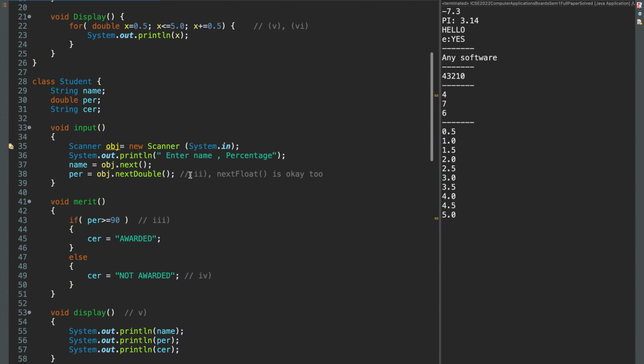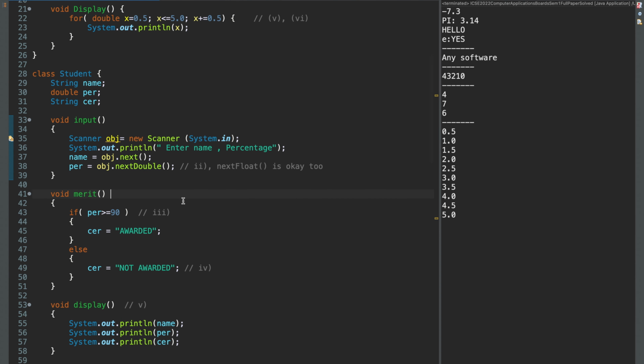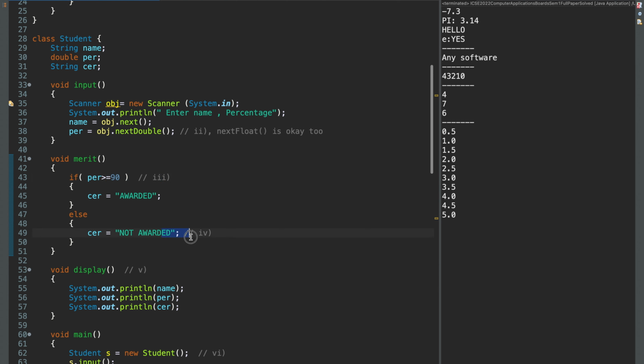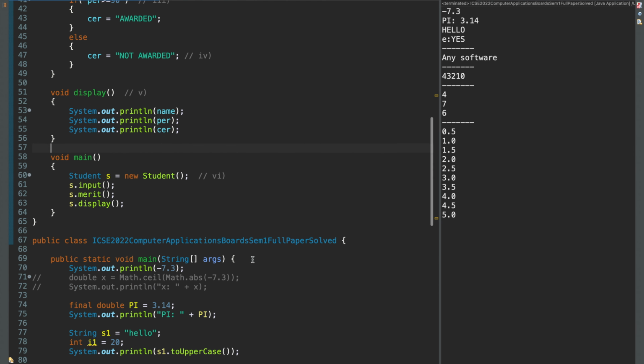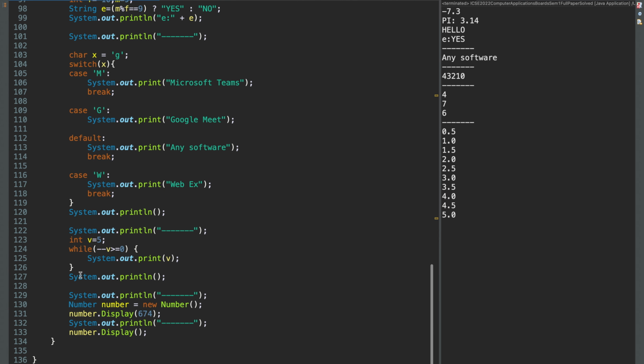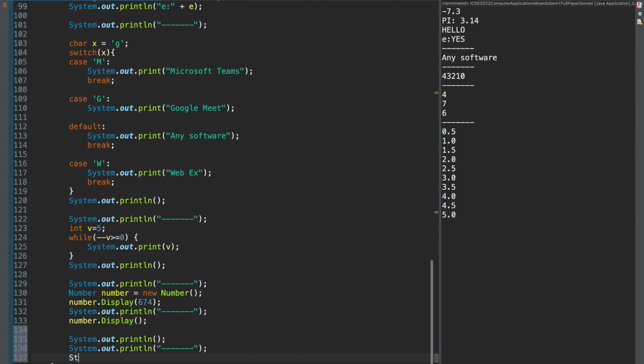Part two was reading this next double. Three was this condition. Fourth was a statement. Fifth was the function name. And six was creating this object. Let me create an object of this class. I'll create my beloved border again, and then I'll say student is equal to new student.